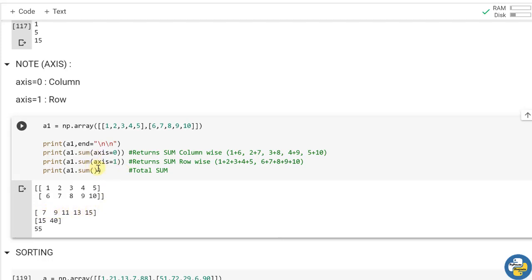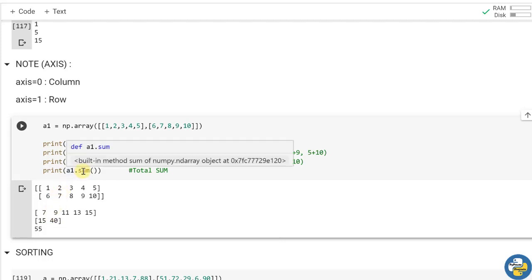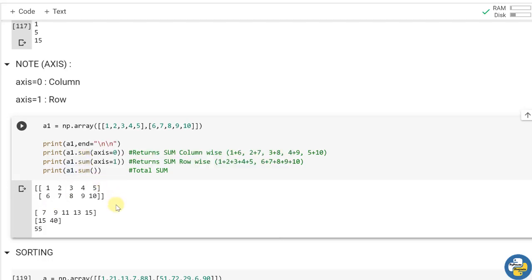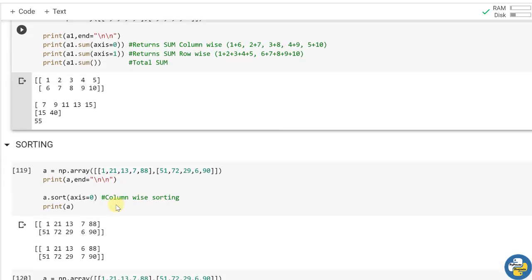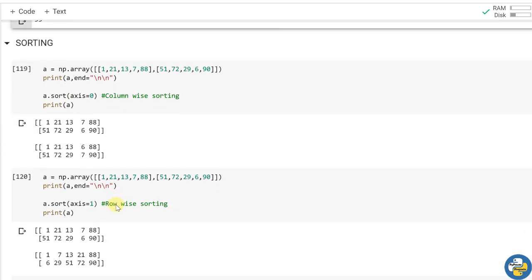Now axis equal to 1, that is row-wise sum. Here two rows are there. So 1 plus 2 plus 3 plus 4 plus 5 is the first value, 15, and the second is 6 plus 7 plus 8 plus 9 plus 10, so it is 40. So axis 1 with sum will return an array of two values having the sum of both rows, and A.sum will return the sum of all the elements. It will not return an array, it will return a single value. So it is 55.